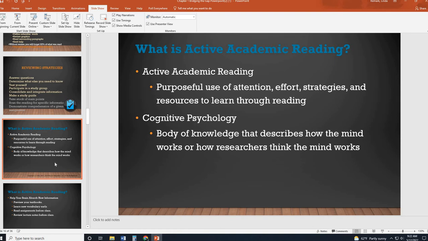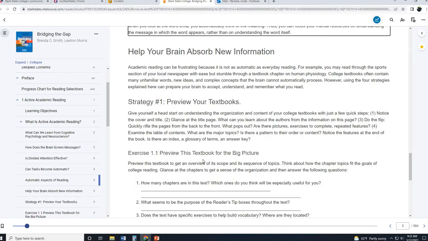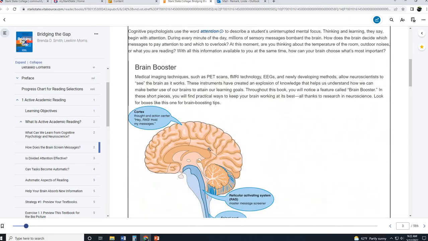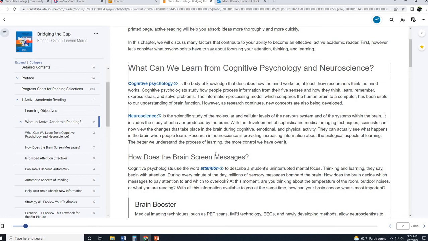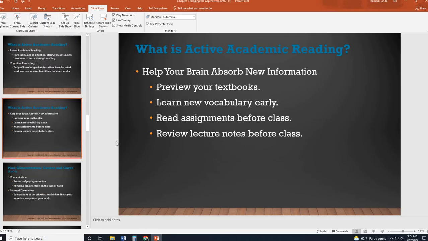And so when we are actively academic reading, we want to be purposeful. We want to use different resources to help us really focus our energy. And so you'll see that it talks about in our textbook here as well, cognitive psychology and how neuroscience plays a role in all of our different reading processes. Okay? And so why are we doing this?